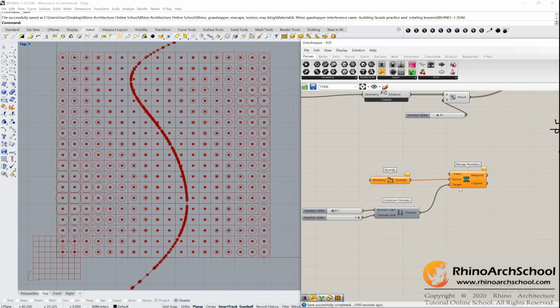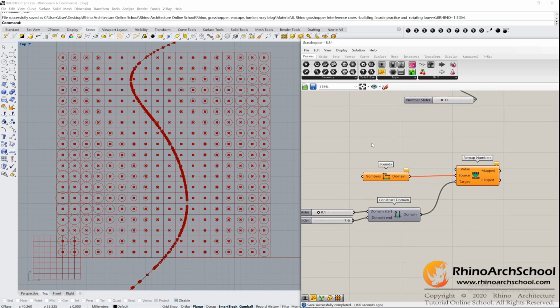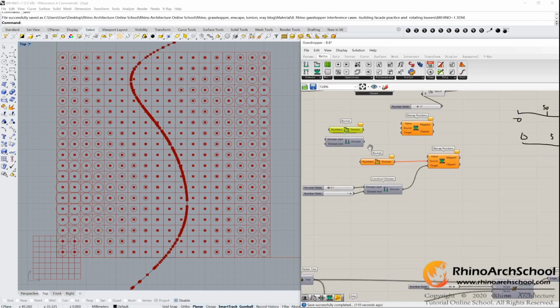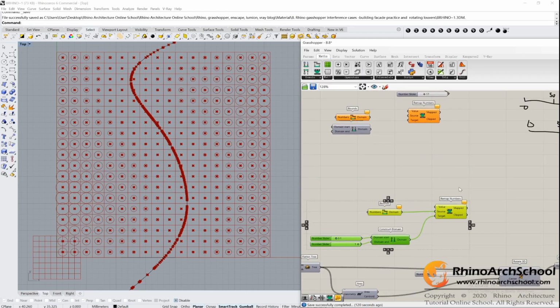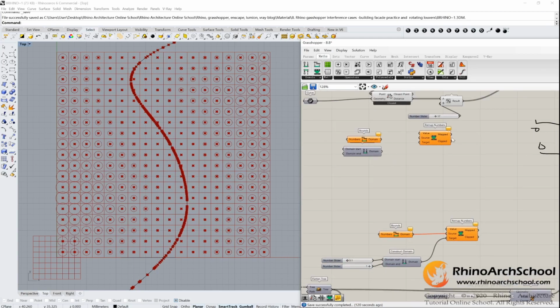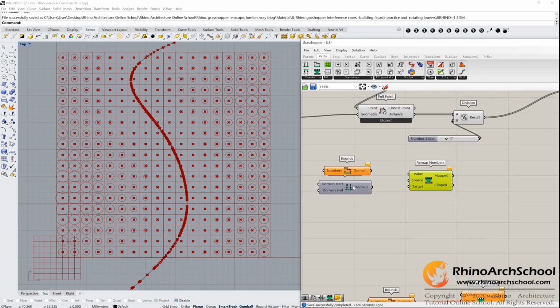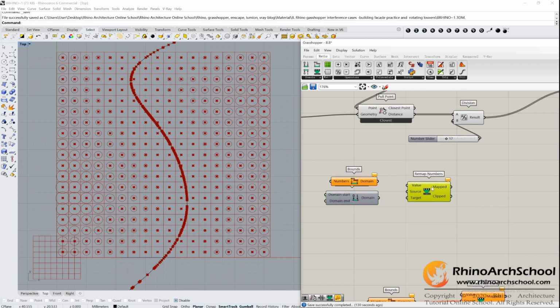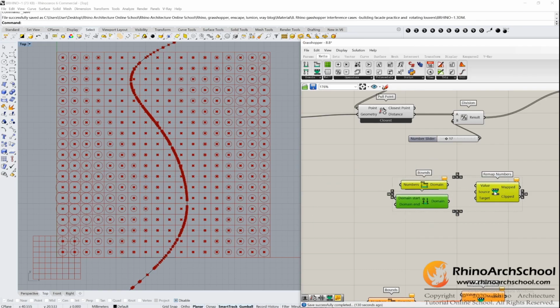Enable these groups of batteries first. Okay, the first battery we will learn is this one, bounds, and then remap numbers, and the last one is construct domain. In later tutorials, if we want to set the minimum and the maximum numbers of the domain, we use these three batteries. Let's see how to use them.